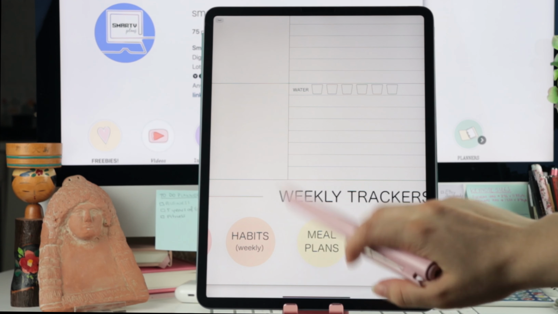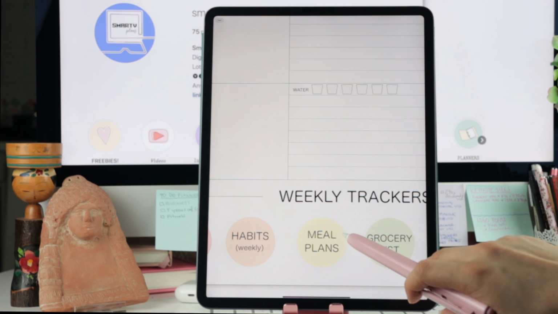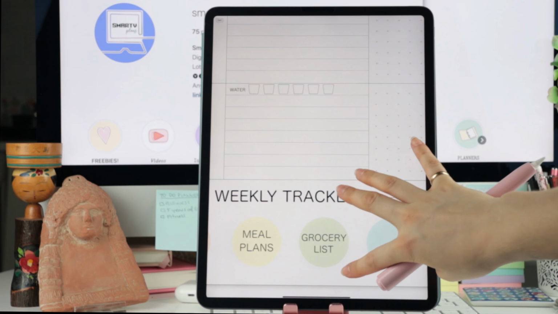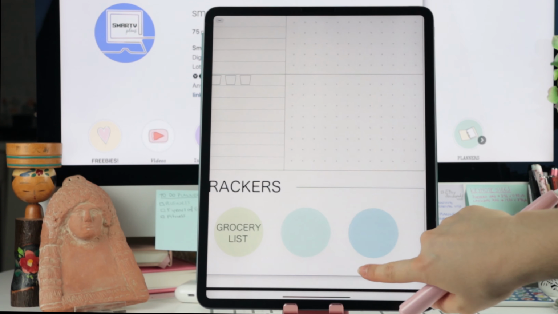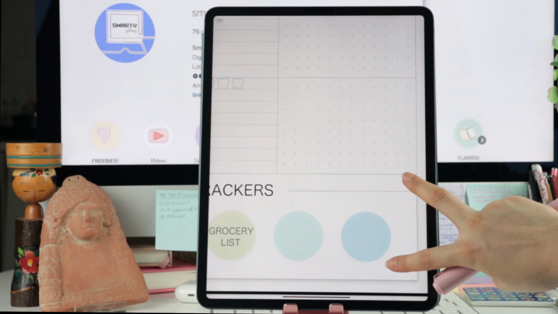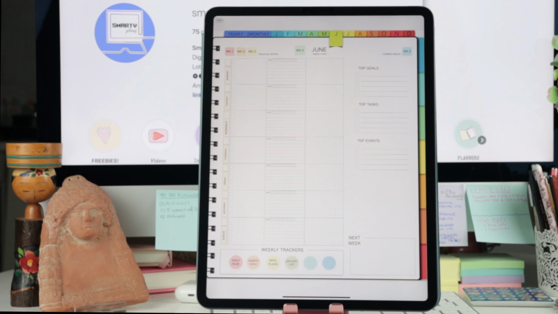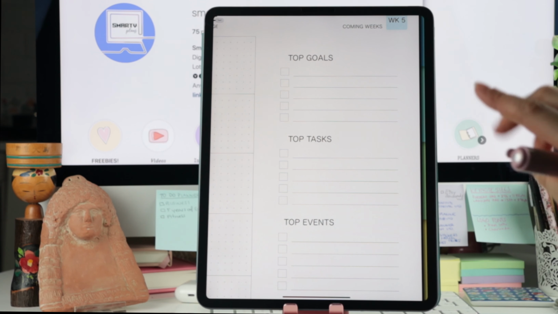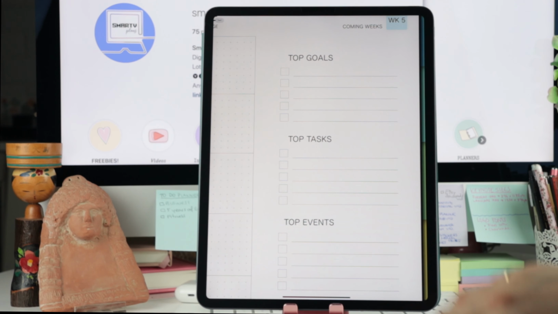There's also the habits weekly. Also, you can track your meal plans more precisely weekly instead of monthly. And groceries list plus 2 free slots. So in case I missed any trackers, you can still add them into the planner. Then, of course, for each week, you can figure out what your top goals, tasks, and events are.